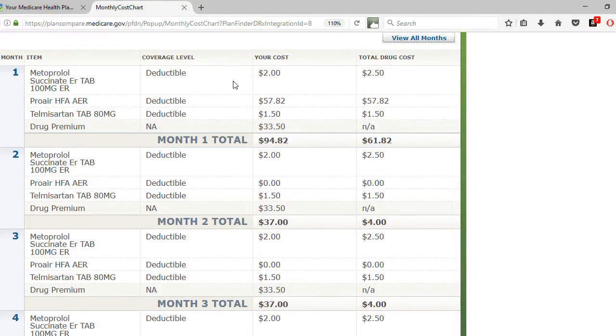and you'll notice the metoprolol is $2 at Meijer, the ProAir is $57.82, and then the telmisartan is $1.50. The drug premium each month is $33.50. So month 1 total, she'll be paying $94.82 with this particular drug plan.